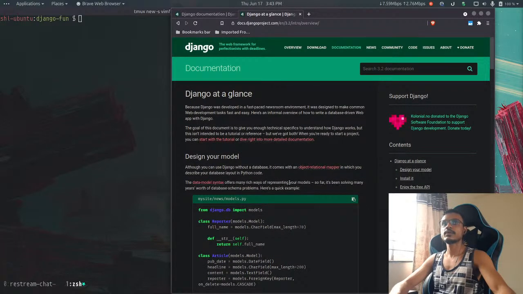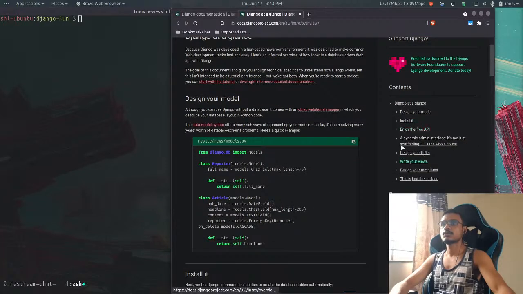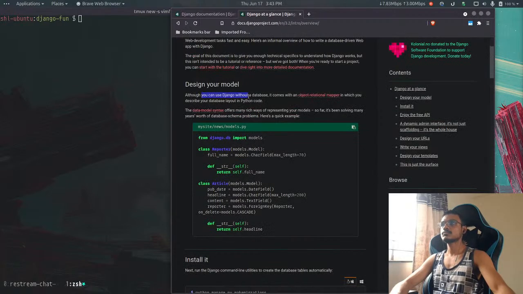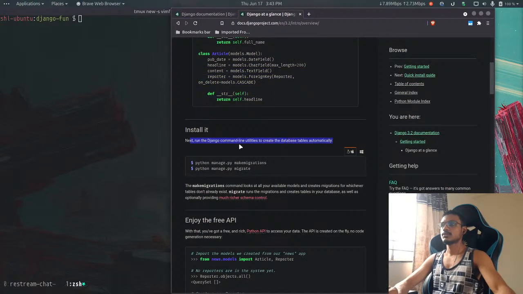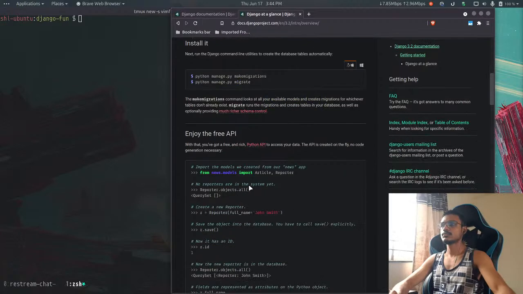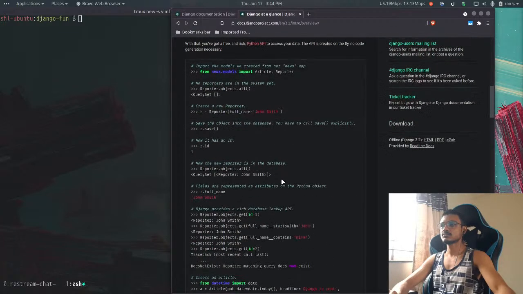Okay, but how do I create a Django project? How do I create it? It comes with an object relational mapper, ORM. django.db models. This is how we create a model in Django. Install, make migration.